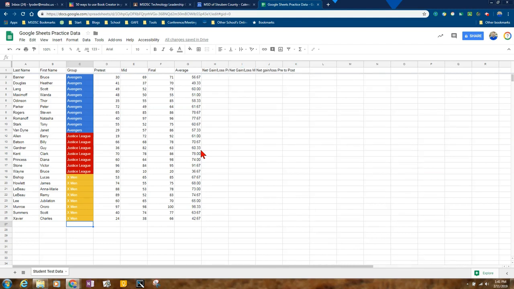And then also we're going to talk about another option for figuring out the net gain or loss. We're going to use the equals minus function, and we'll conditional format that too. Okay, so lots of skills here that we're going to jump into for this second set of skills. What I'm going to do first is jump into conditional formatting based off of score.